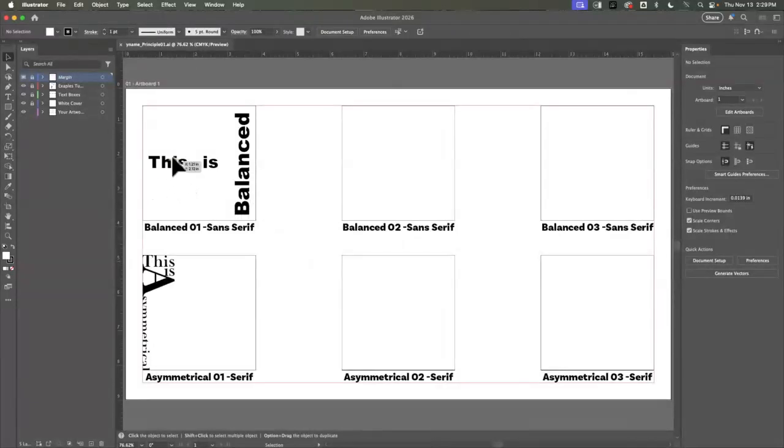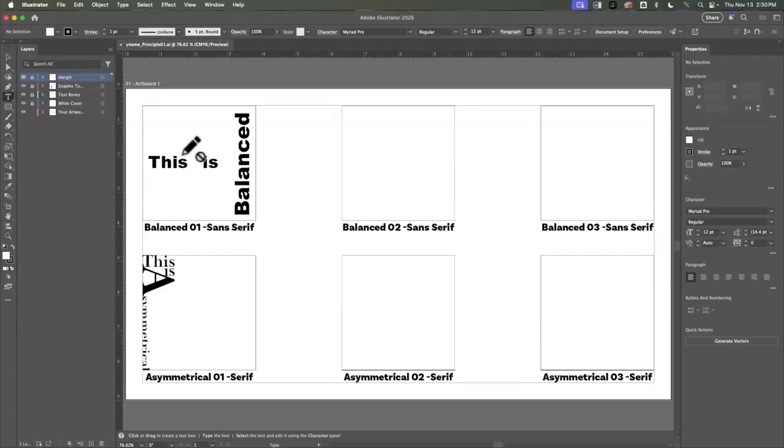The top must only be balanced designs. The bottom must only be asymmetrical designs. These are the words you are to use. This is balanced. This is balanced. This is balanced. This is asymmetrical. This is asymmetrical. This is asymmetrical. Three words per box, using, again, upstairs ones, a sans serif font. Play around. You know how to put type in.